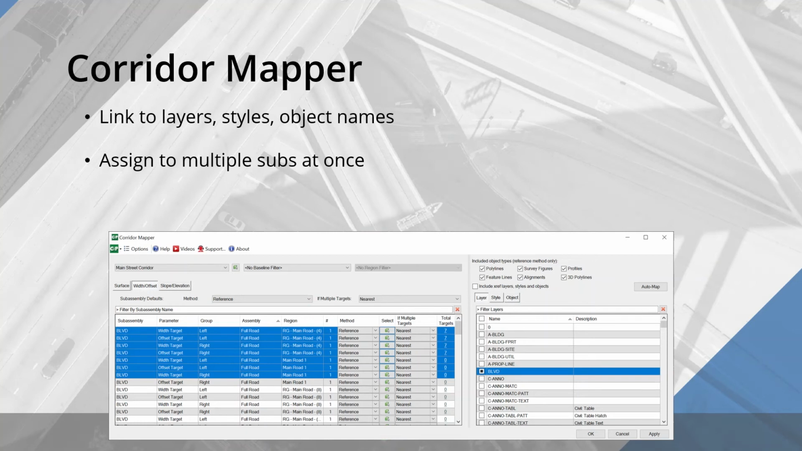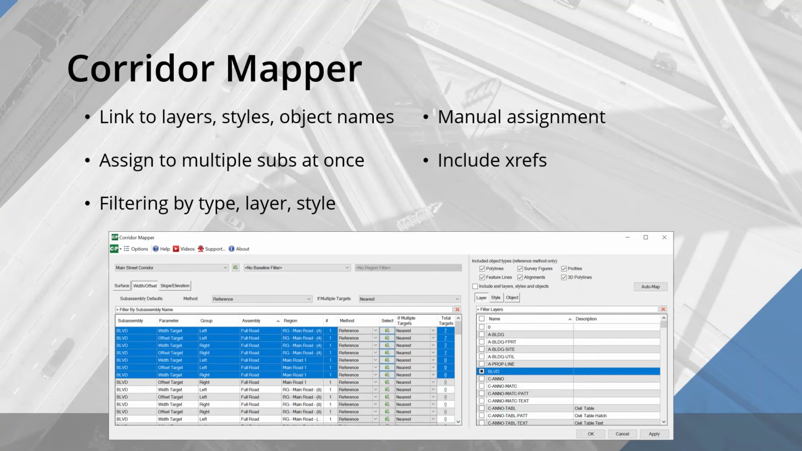In this way down here, I can control or shift select multiple subassemblies. I can be filtering by type or layer over on this side to trim down my list. And then there's even manual assignment when linking to a layer, style, or object properties doesn't work. We can just pick in the drawing. We can include XREF objects or not. And there's even default settings for new subassemblies right up here.